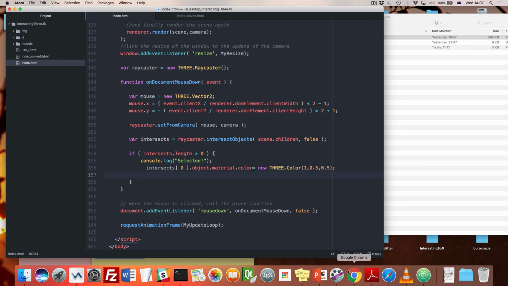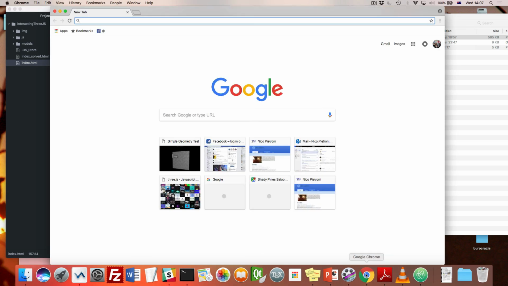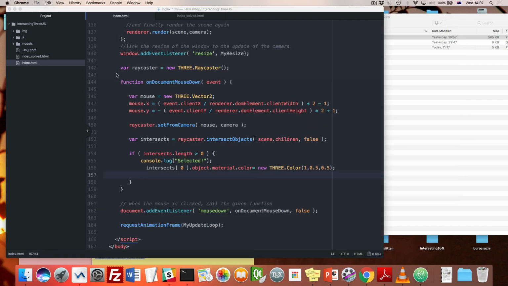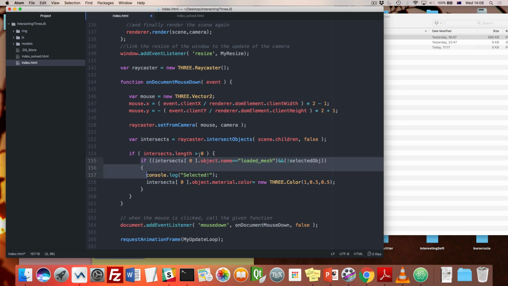This is simple. You see? I selected, okay? So what if I want only to color the bunny, or I want to select only the bunny? What I do is, I gave a name to that mesh, so it's simple. I can say that if the object intersected has this name, then color, okay? Maybe it's worth considering also this function. It's called console, that allows you to print values for debug during your application, okay?